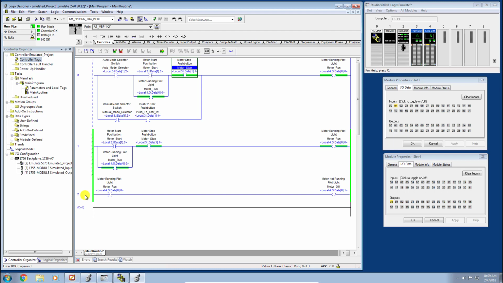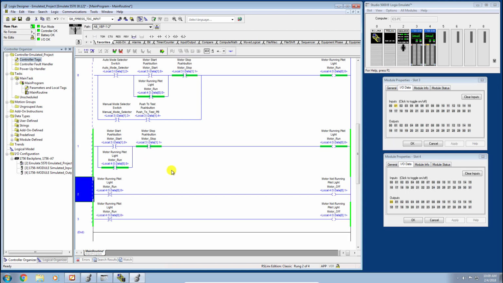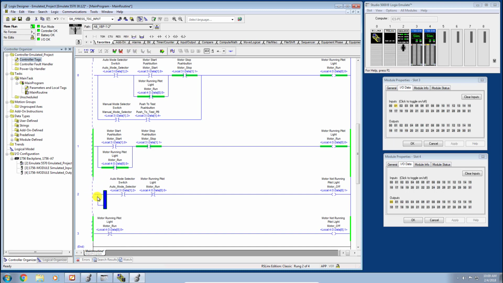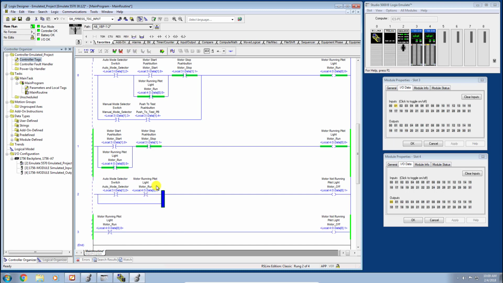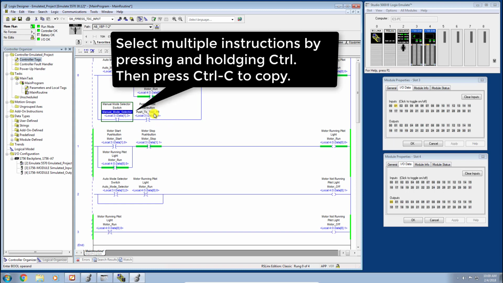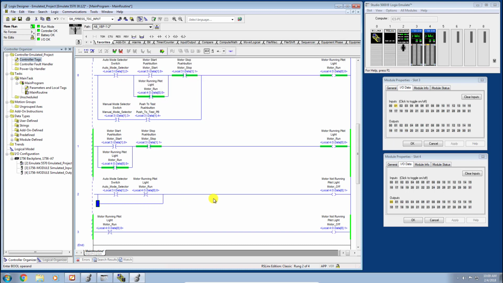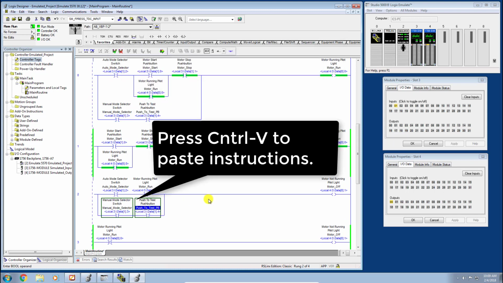I'm going to initiate an edit on this rung as well, because we want this to work in auto mode. So I'm going to drag and drop our auto selector here and add my branch level. I'm going to copy and paste these two things. I'll select the first one, hit Control and select the second one, and hit Control C. Now I'll select the bottom piece of my rung and Control V, and I can paste those tags in here.